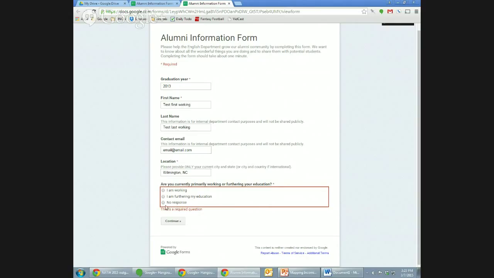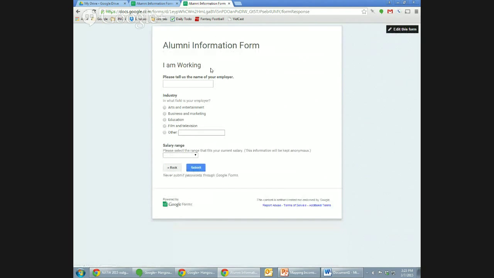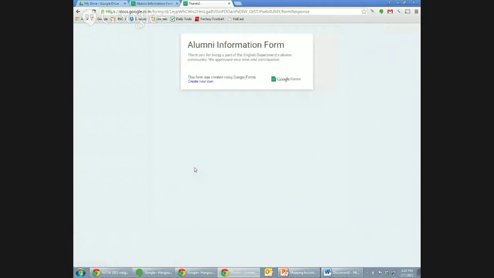Now, this is a required question, and this is going to dictate what happens from here. This is our first working test, so I want to select I am working. So I click that and continue. And this takes me to the I am working page. So far, so good. The name of my employer, I'm in education, salary range. That's actually not too far off, is it? I do have to select one of these. Remember, when you actually do this form, you'll want more options here and for the salary range, but since I didn't want to go through the tedium of entering all those in. If I click submit, that should finish things up. I can go back and make changes if I need to. Otherwise, I click submit, and there's our custom message. So great, everything looks good.